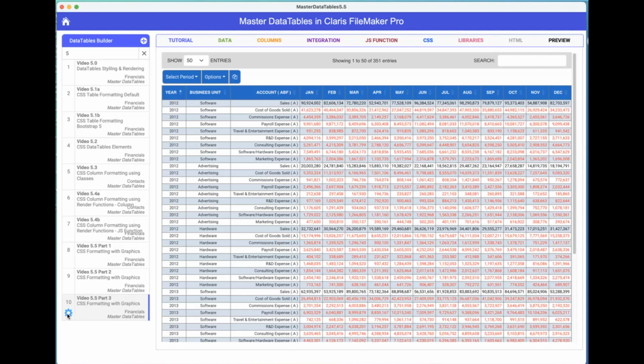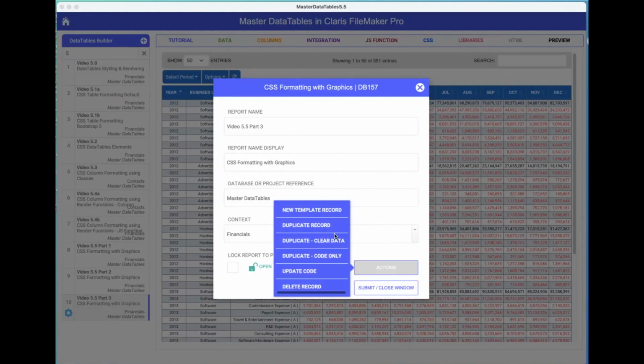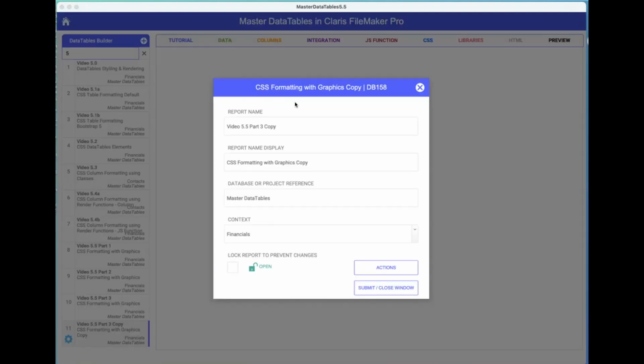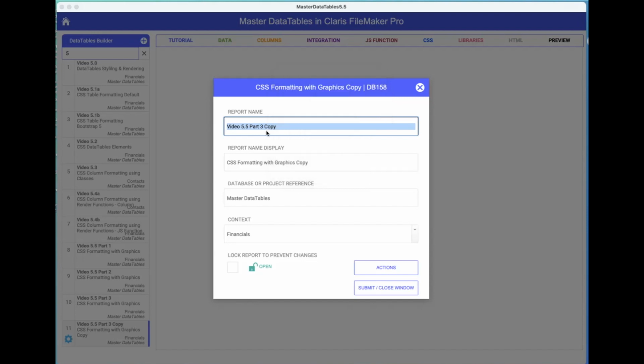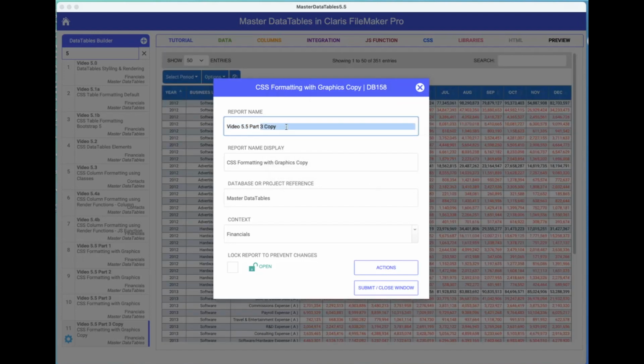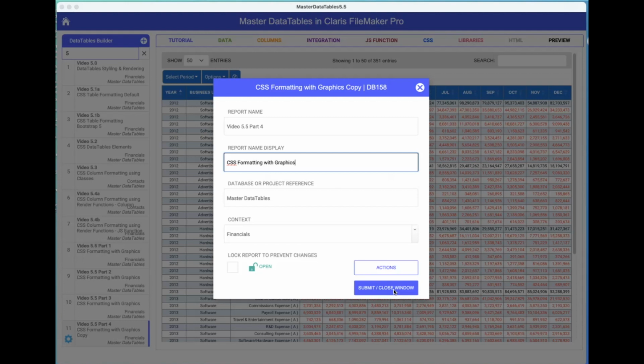So let's duplicate our part 3, please, and rename this to be our final part. And notice this error, we'll correct that in a minute. Let's go to part 4 and take out the word copy here and submit and close that.